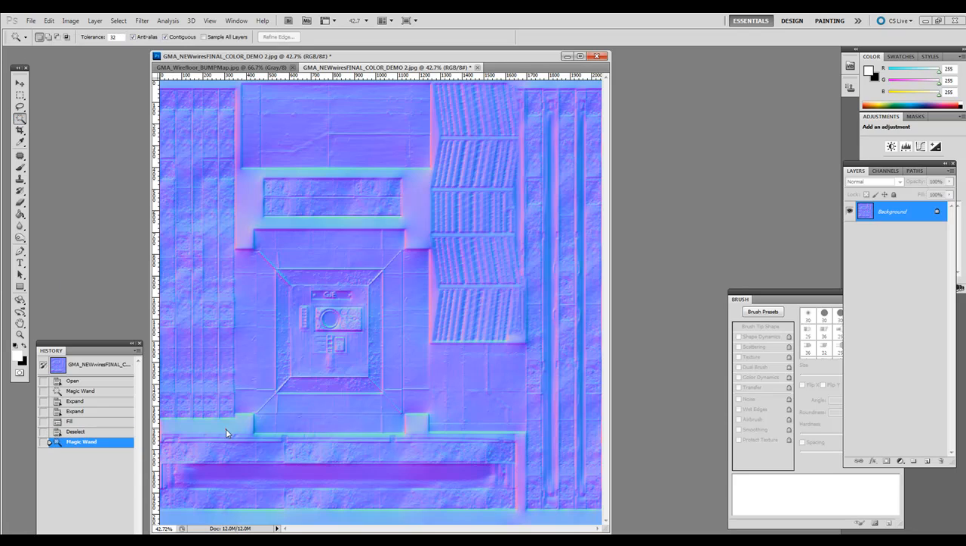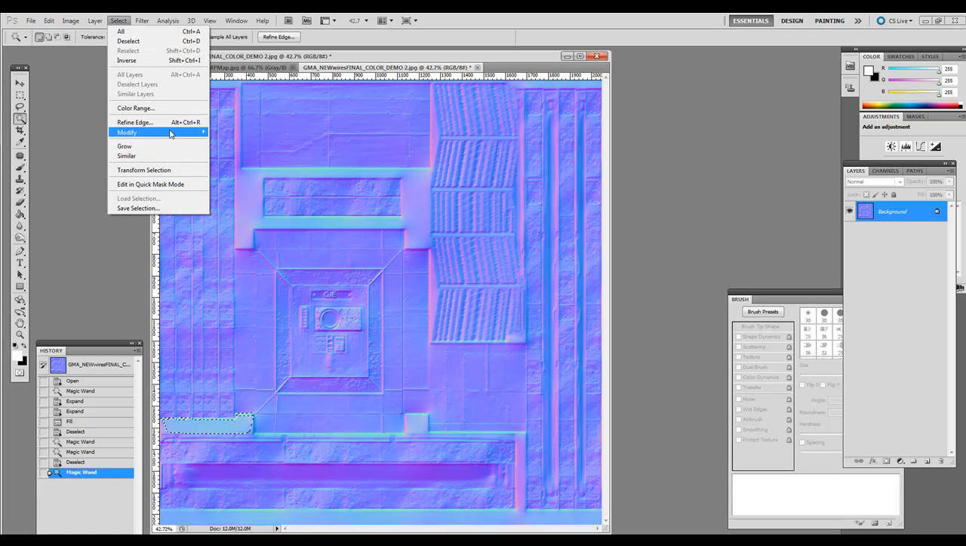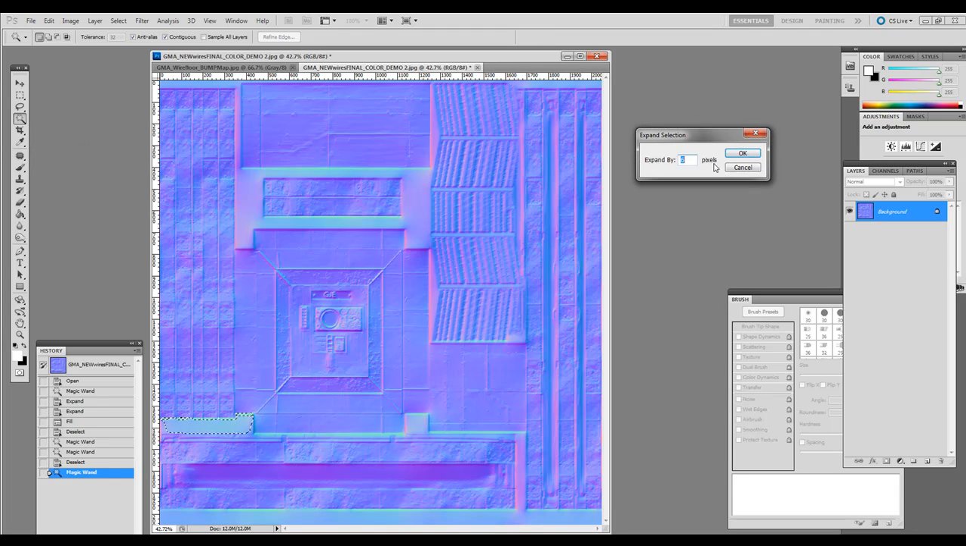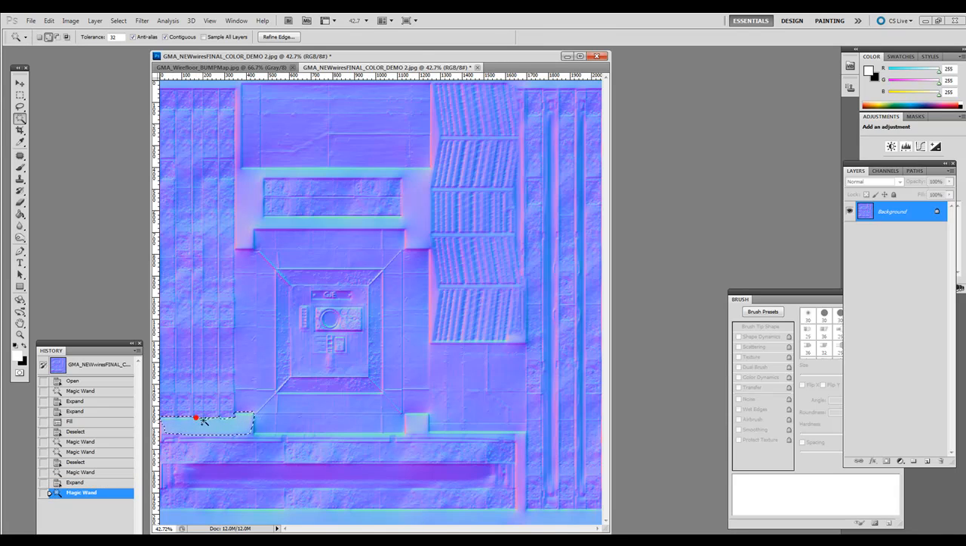And we'll do this again. Let's go and select this area. And we'll increase our selection. Actually, I'll just select this and we'll go to select and modify and expand again. Do 6. There we go. Pretty good. And again, I'll just do a little bit of editing here.